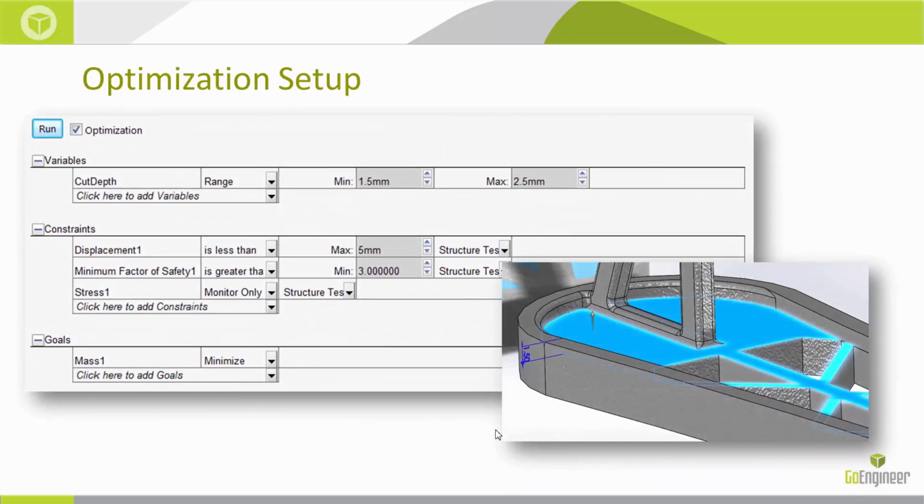Now with SolidWorks simulation, I have a structural design optimization tool that lets me control different geometric parameters. Now I need to give this little structural optimization tool 3 inputs. The variables, here the variable was the depth of the cut as indicated in this little screenshot. Now I vary the depth of the cut from an initial value of 1.5 to a final value of 2.5.